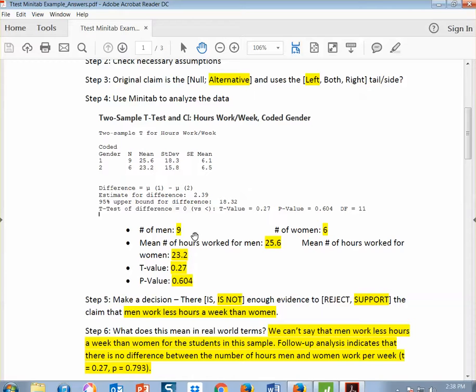So here's our data. Our number of men is 9, number of women is 6, which is fine. They don't have to be the same because we're not doing a paired samples test. Mean number of hours worked for men is 25.6. Mean number of hours worked for women is 23.2. That's from right here. Our t-value is 0.27. Our p-value is 0.604. So we're good to go there.